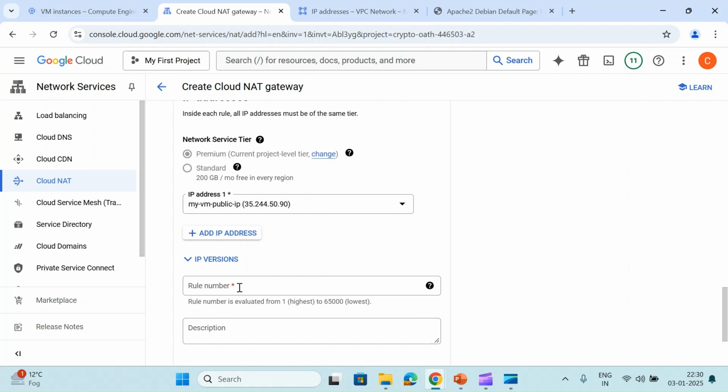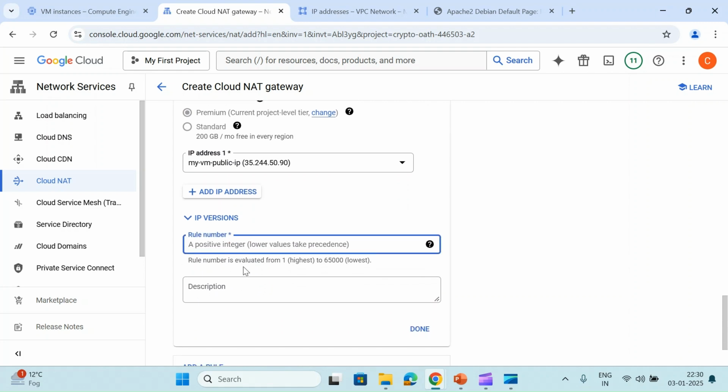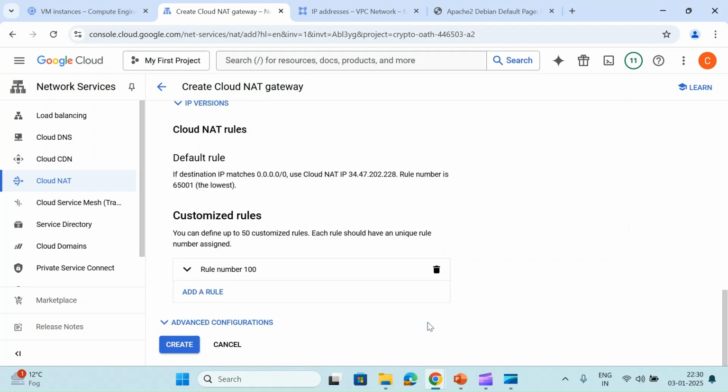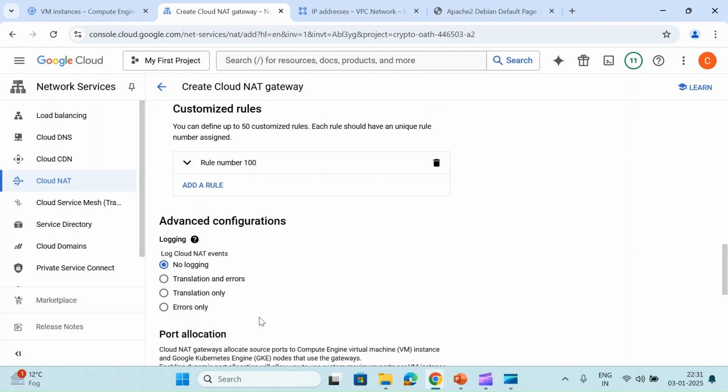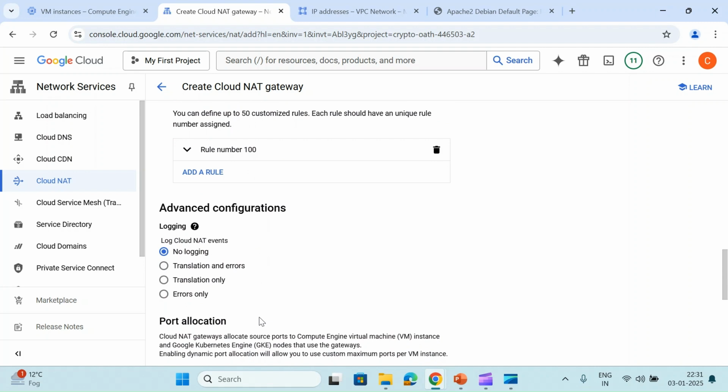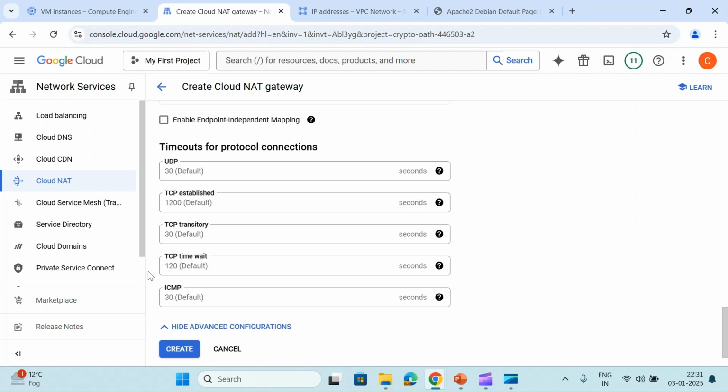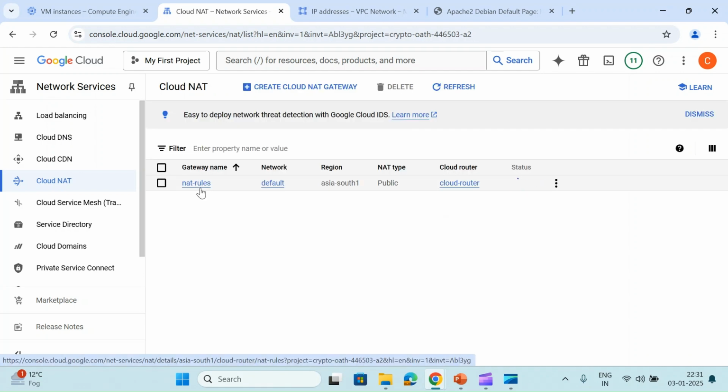After that, I have to provide a rule number. Rule number 1 is the highest priority and 65,000 the lowest. So let me provide 100, and I will click on Done. One more thing, I will enable logging so that we can check all the logs and how it is working. I will select translation and errors logs, so that we can understand better how our traffic is going and which IPs it is using out of these two. And I will click on Create. So it has been created.